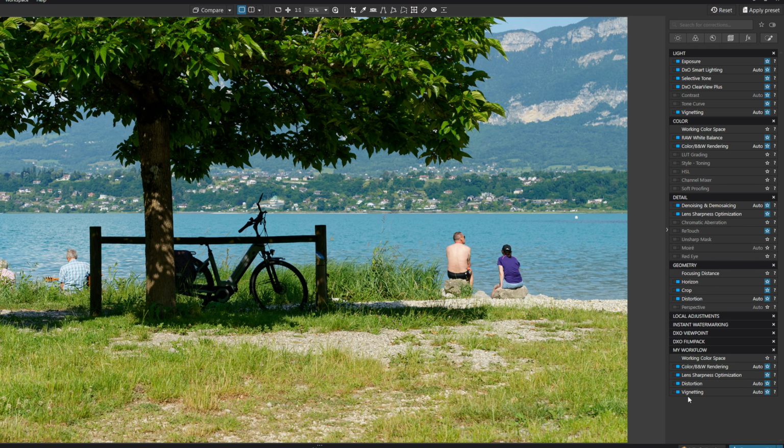Now, after those sort of basic settings, I will normally include things like smart lighting. Excellent tool, smart lighting. I might include Clearview Plus. Don't use it every time. Certainly selective tone. In fact, I'm going to put that above Clearview Plus but below smart lighting, because that's an order I normally work in. And similarly for exposure, let's bring that down to there.